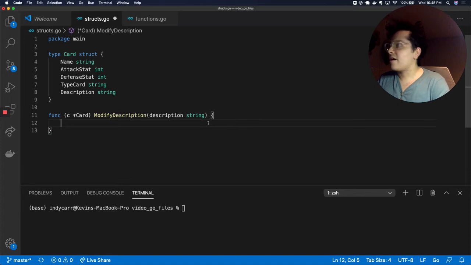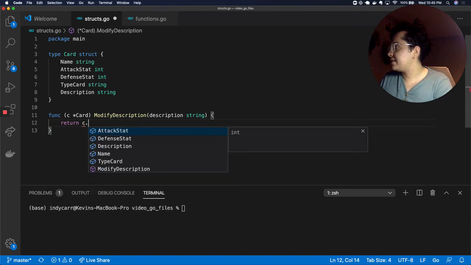The other thing with structs is that you can access the data with dot notation. So with card, you would do return c.description.